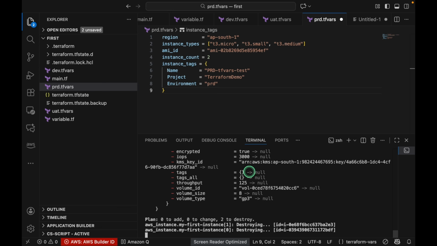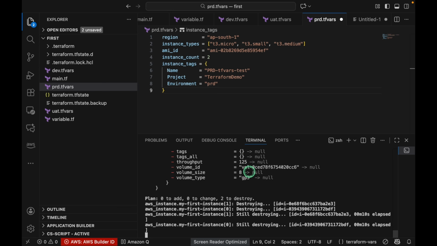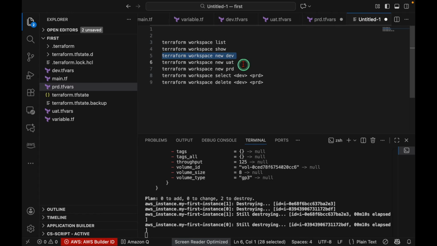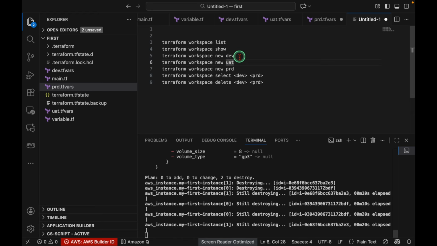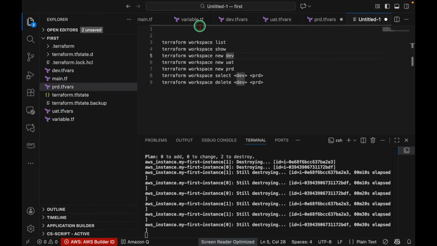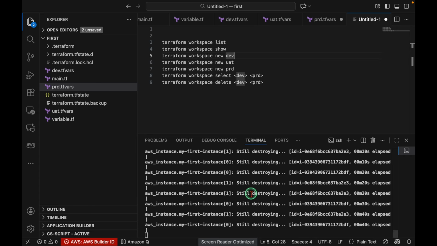Basically, it is going to throw an error. The reason is, whenever you are in the dev workspace, you cannot delete the dev workspace. Only when you are in a different workspace can you delete a workspace. So deleting a workspace directly is not possible. First you have to make it empty, and only then are you allowed to delete that workspace. That is a point to note.